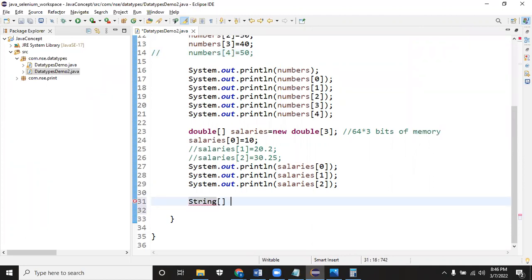Let's try this quickly. Create a string array to store red, green, yellow. An alternate way is also there. Try this quickly. Create a string array to store red, green, yellow. Let's create it quickly.